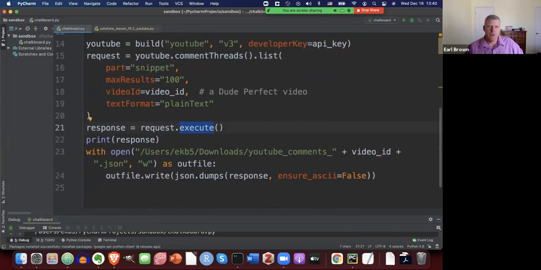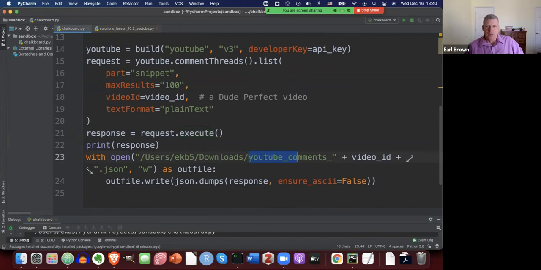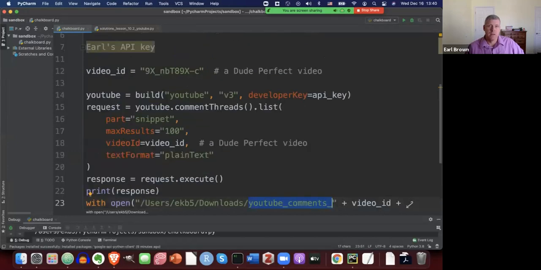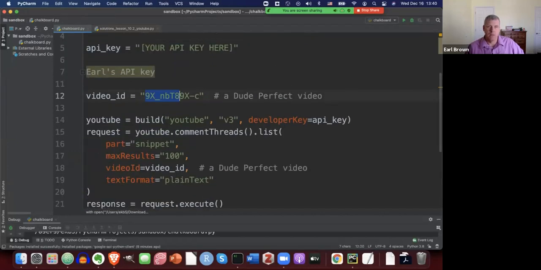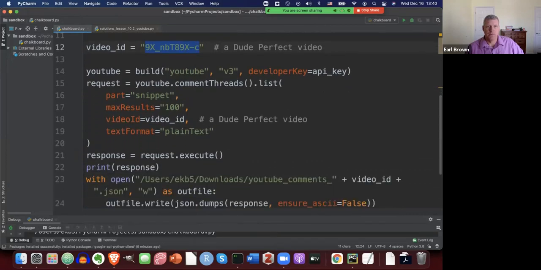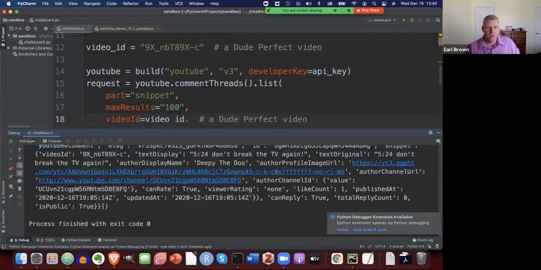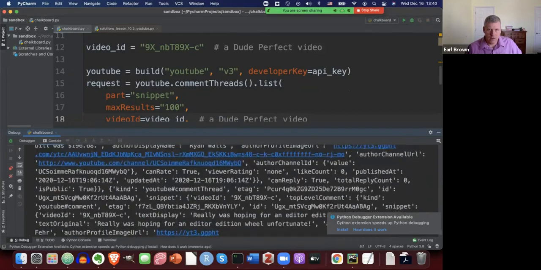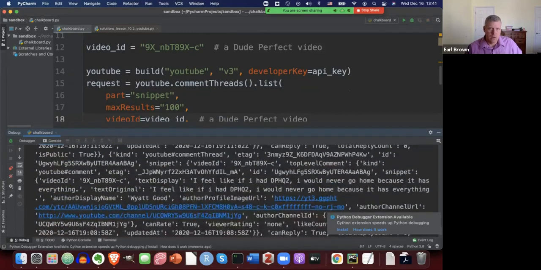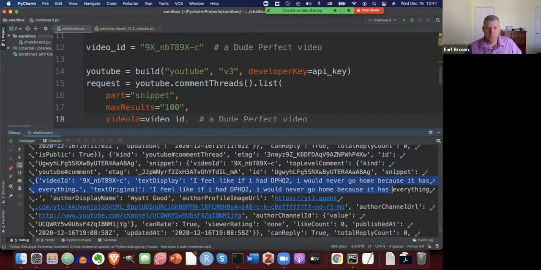So after I run this, I should have a file in my downloads directory named youtube_comments with this code here, this ID. So let's see if that works. All right, I'm going to run the script, keyboard shortcut, enter. Let me just pull this up. Okay, exit code 0, good. And I have some JSON stuff going on in here. This is all JSON code. Right, you can see it looks like a dictionary, what will become a dictionary in Python.